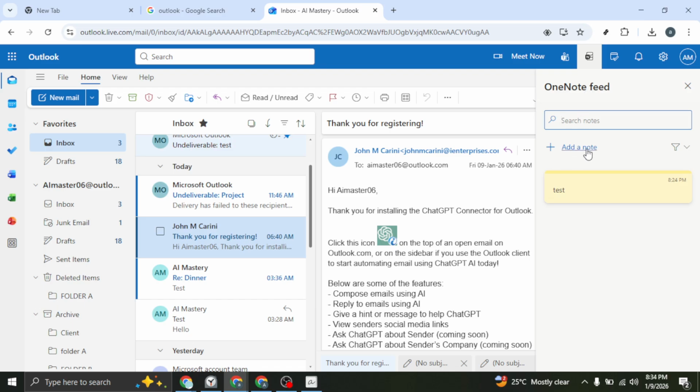This creates a new note associated with the message context, so it's easy to find later. You'll see a simple editor where you can start typing. Add whatever is helpful. A brief summary of the email, key decisions, deadlines, next steps, or links you need to reference. Keep it concise but meaningful so future you can understand it at a glance.